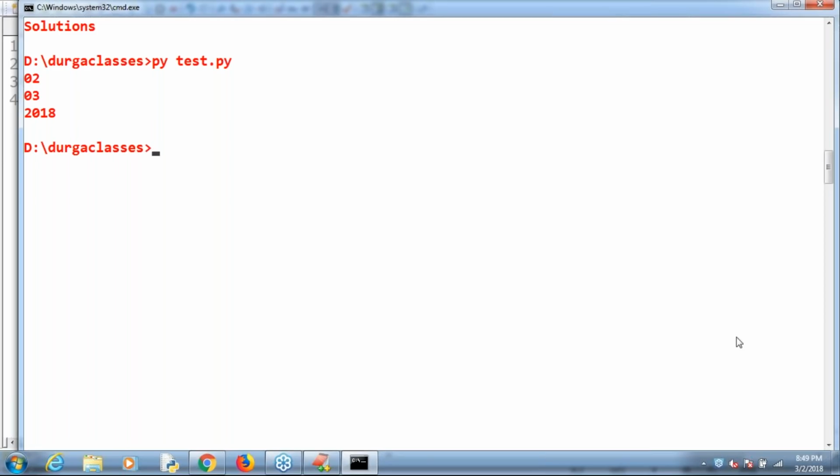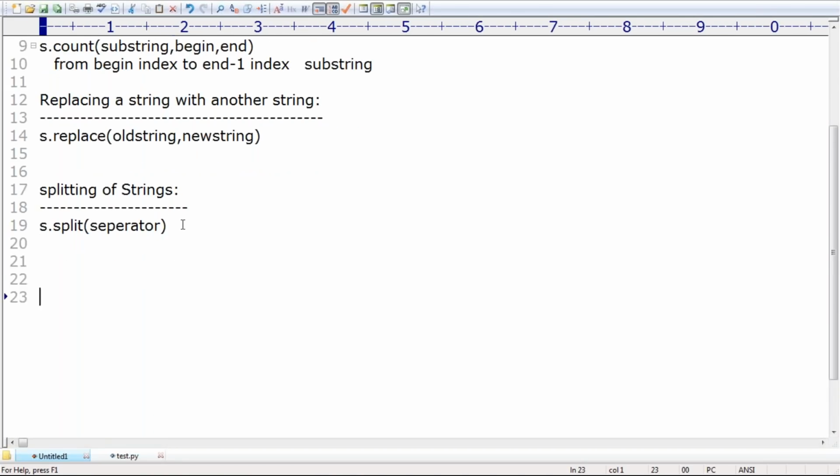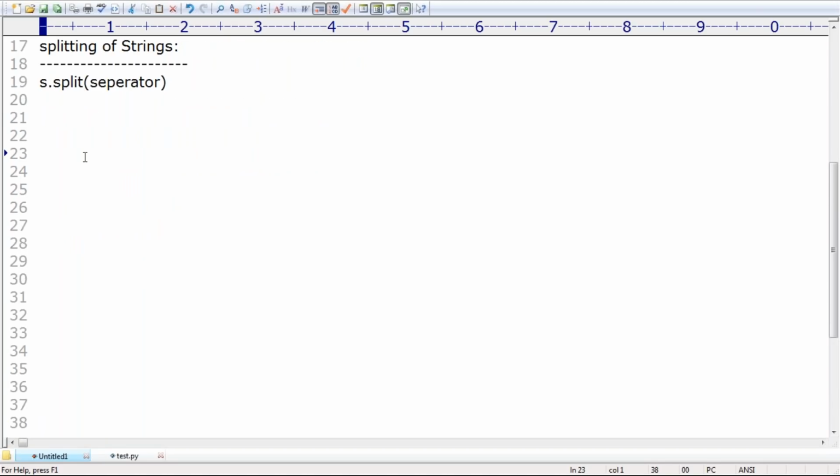Next, Om is asking some small doubts. How to differentiate SEP and split? SEP and split. Sir, can anyone please answer? His doubt is, what is the difference? Seems to be both are same, sir. What is the difference between SEP and S dot split?